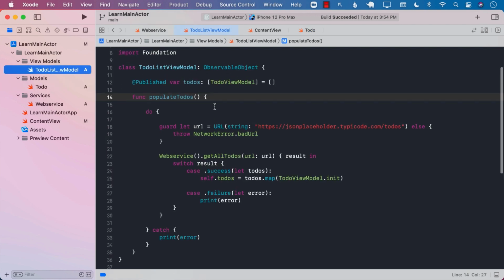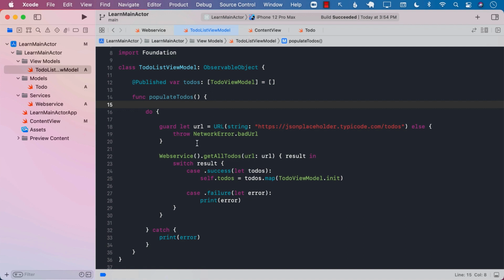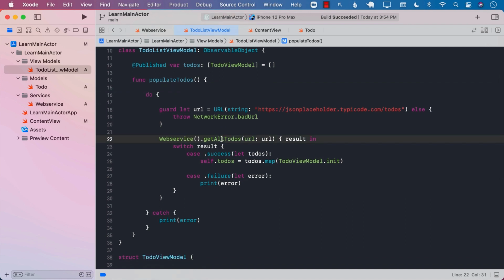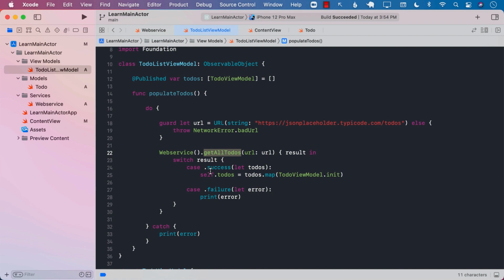And I also have a to-do list view model that uses the web service, gets all the tasks, and finally sets the to-dos property, which is declared on line number 12, with all the different to-do items. Make sure that you understand that the to-dos property on line number 12 is marked with the Published attribute. What will happen if I try to run the application right now?